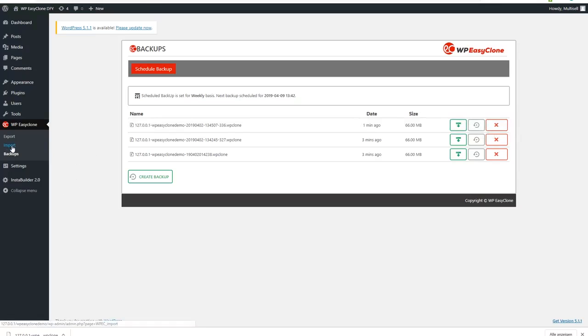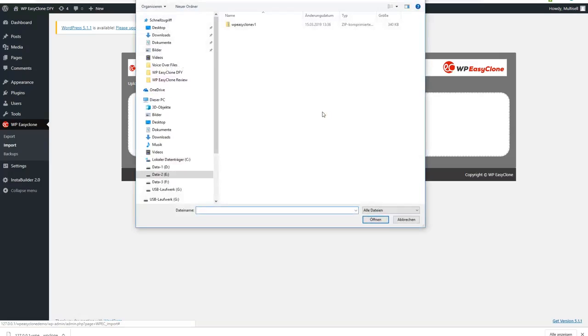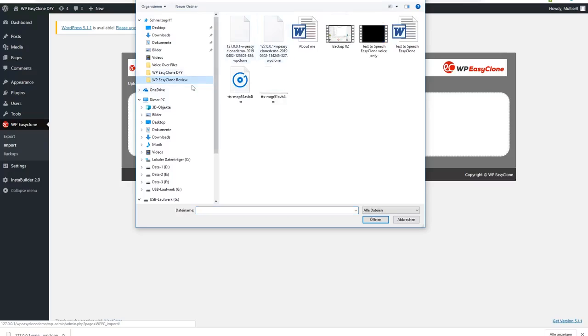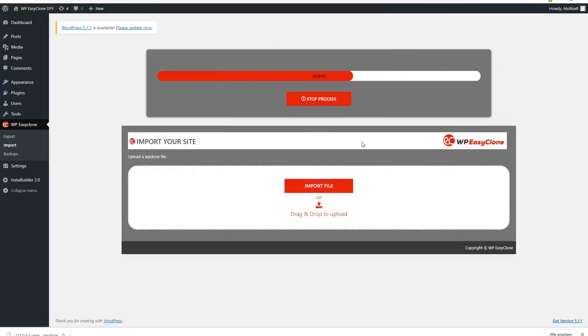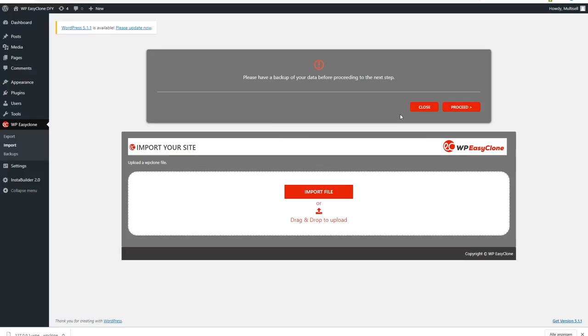So now let's go to the import part of WP EasyClone. The system is asking you to drop a file, import a file. As we recall, we have put this file in this WP EasyClone review folder, and it was this file. You see the system is working, and the progress bar can be seen.